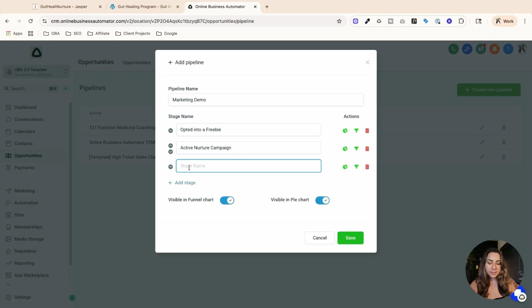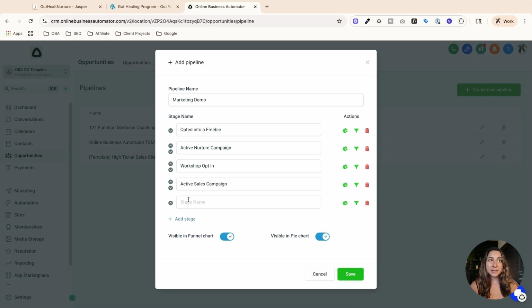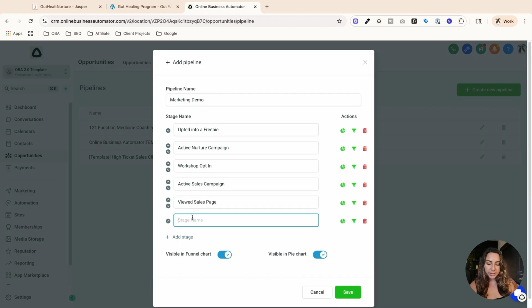And then the next stage might be that they have opted into the workshop or some other next stage, right? You've got the freebie, and then we've got the nurture campaign, and then the next one might be workshop opt-in. And then maybe there's a sales campaign. So I want to know how many people have opted into the freebie, how many people who have opted into that are actively in the nurture campaign. Did they opt into the workshop? Are they now in the sales campaign? Maybe I want to track, did they view the sales page? And then I want to know, did they purchase?